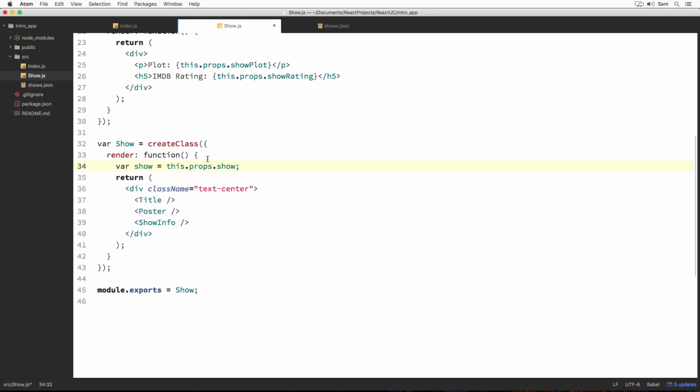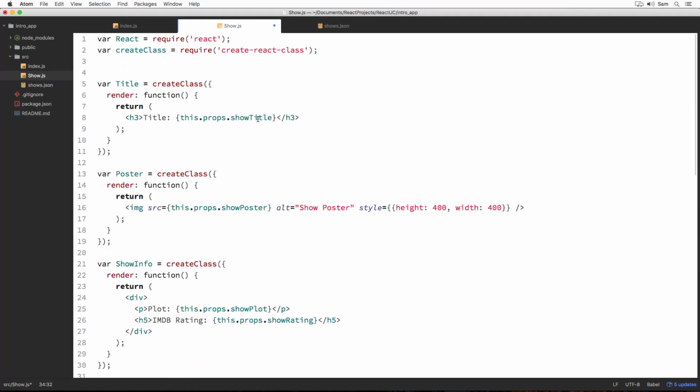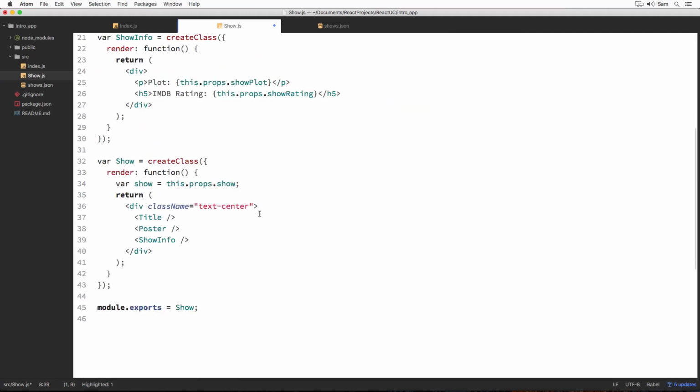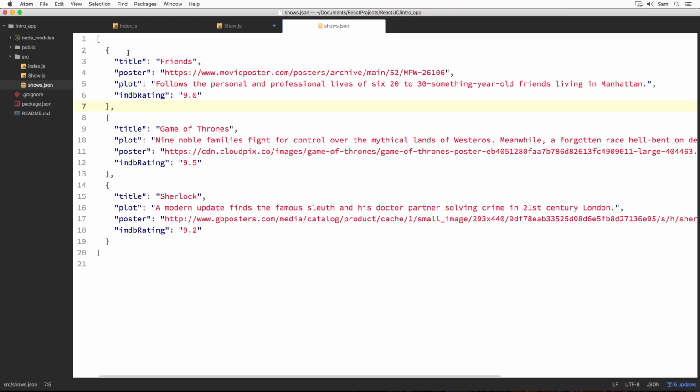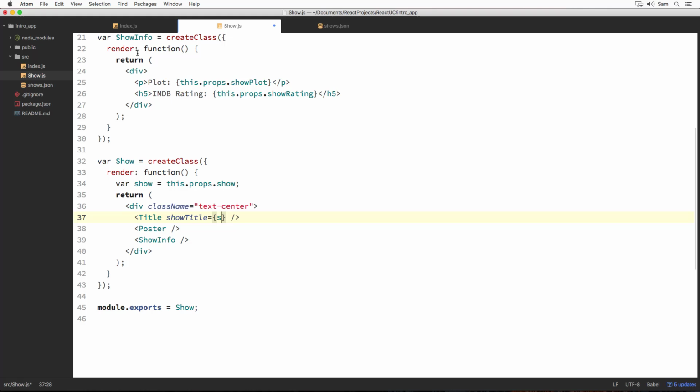In title component, we are referring to the property name showTitle. So we need to pass same property name to title component. I'm gonna create a property by name showTitle inside title component. And the value of it will come from the show object field inside shows.json. Let's take a look at shows.json file. It's been referred to as title here inside the object. So we will access it by show.title.